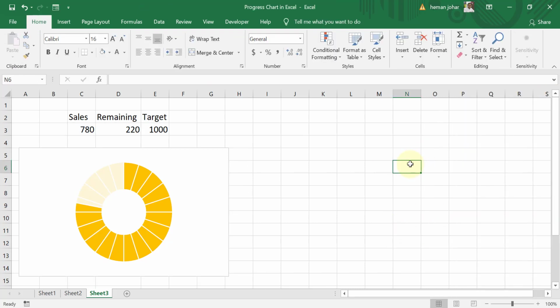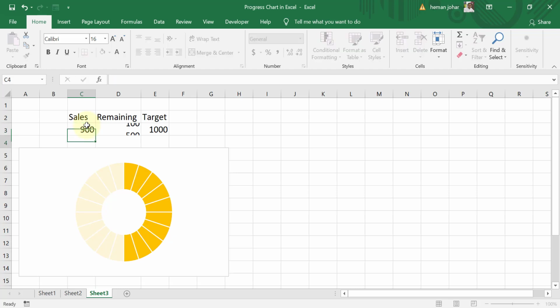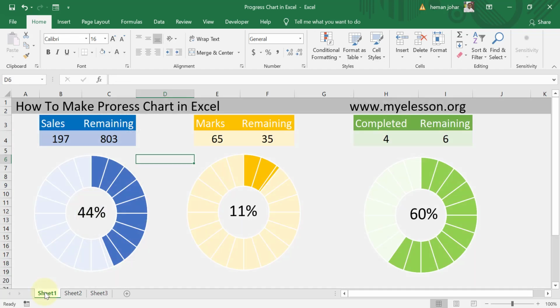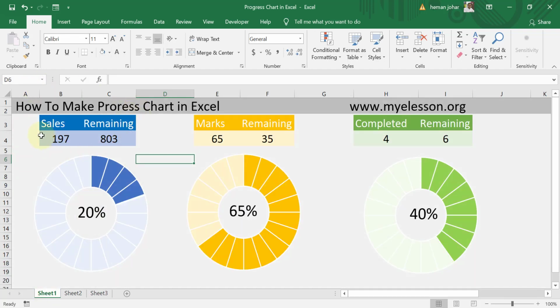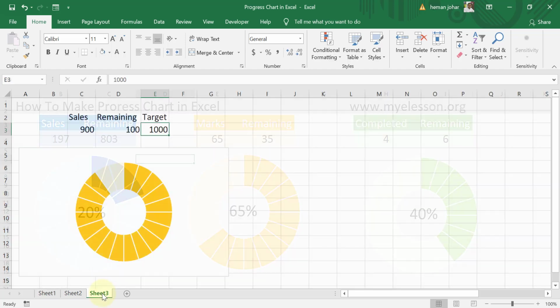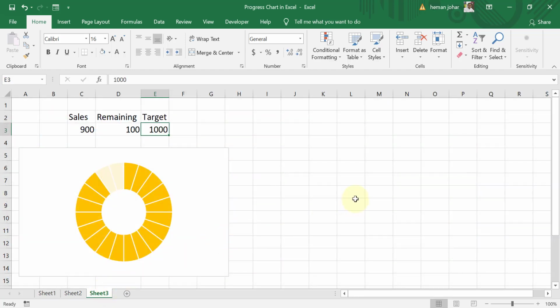My chart is almost ready. See, I make it 100 or 500 or 900, see? Now I have to beautify it, which is very, very important. All right. So until and unless it is beautified, this chart doesn't mean anything. So that's the most important thing that we learn before that.